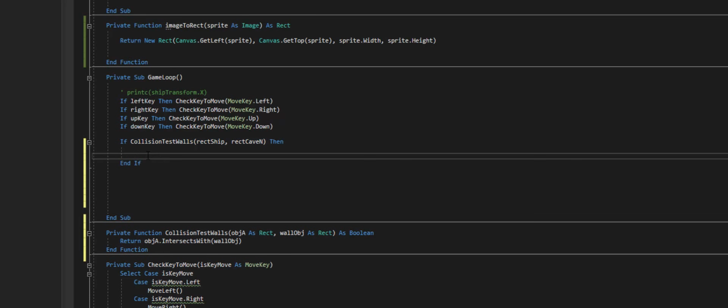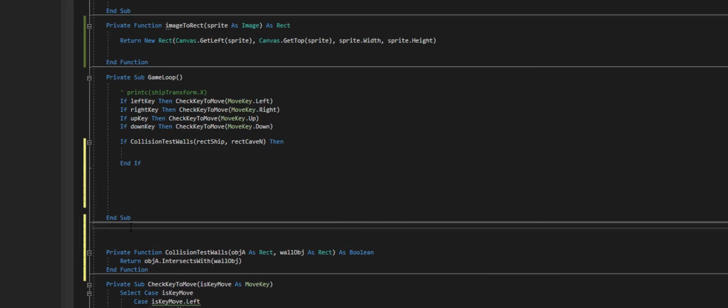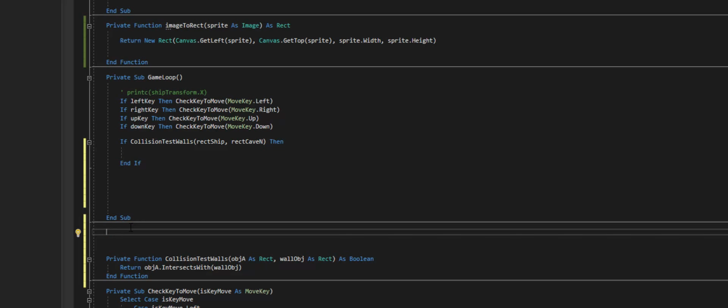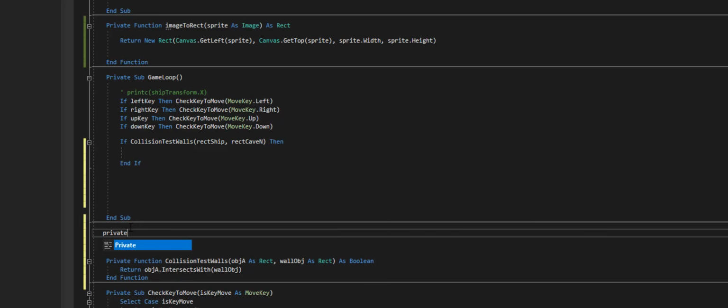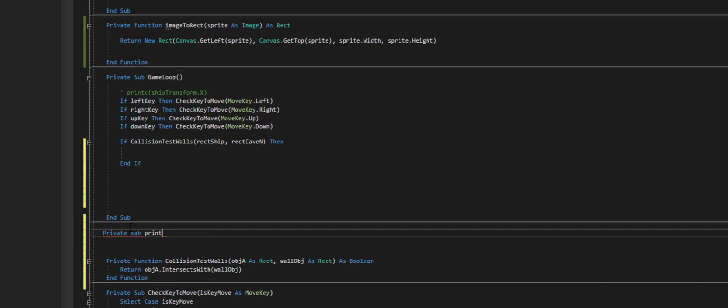So if it does intersect with the wall, I am going to go ahead and print something out. Now, I'm going to be printing a lot of things out. So really what I want to do is create myself some sort of print function, since I don't want to keep on writing console write line. And so I'm going to say print C, for print to console. And put input.